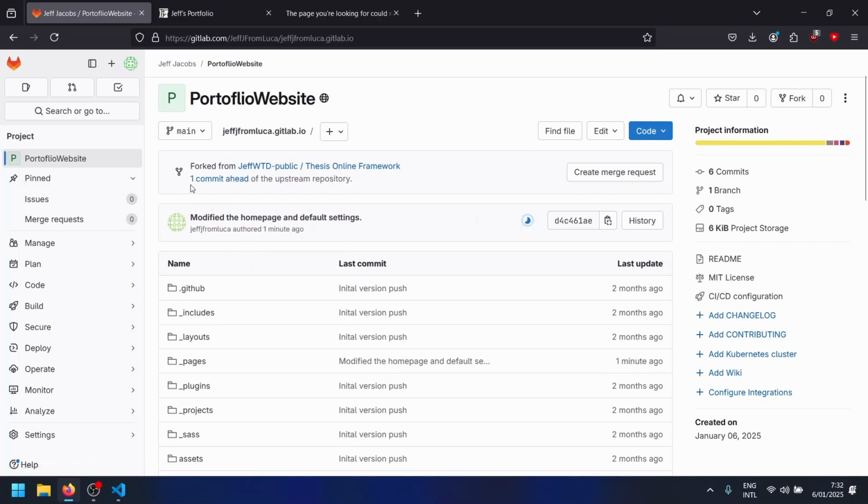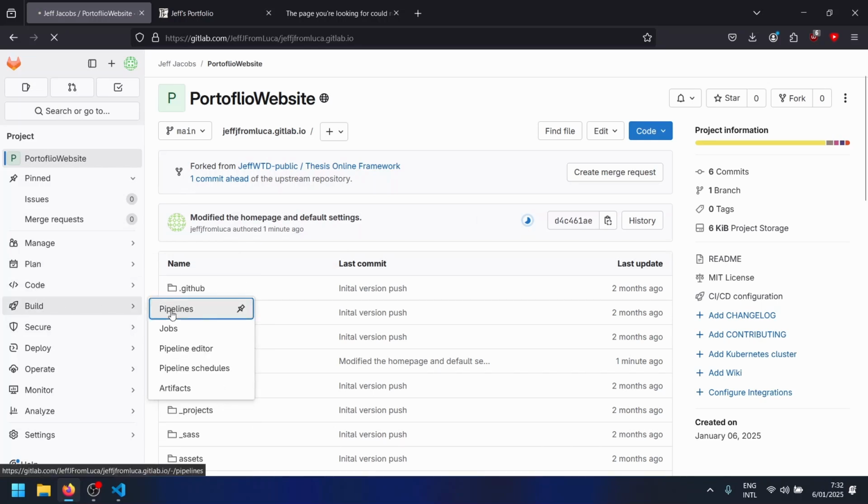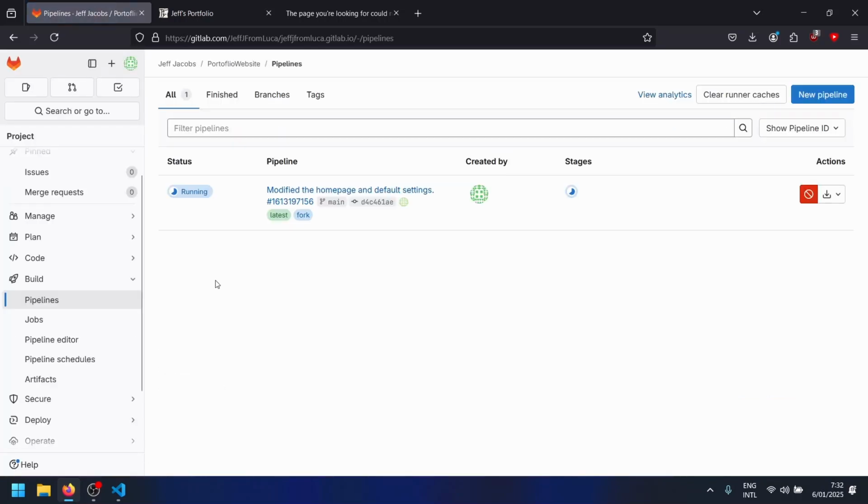And if we go into our build pipelines again, which we went into earlier as well, we can see that over here, it's running a pipeline. And that basically just means that it's copying over all of the files, generating all of the files for our website. So everything was uploaded and it's now generating the website on GitLab. It's still running because this isn't green yet.